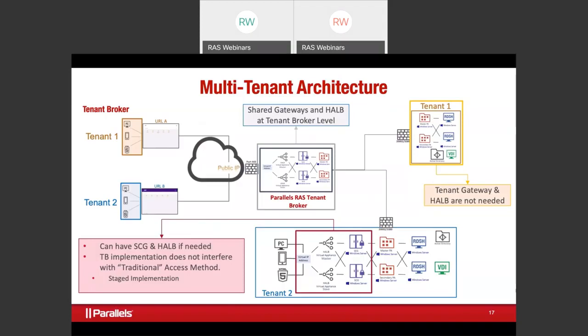the connection layer infrastructure in the tenant. So you can run them both simultaneously. It's possible to connect through a local connection layer infrastructure as well as the tenant broker layer infrastructure simultaneously. That lets you do kind of a staged migration, if you will, or staged implementation.